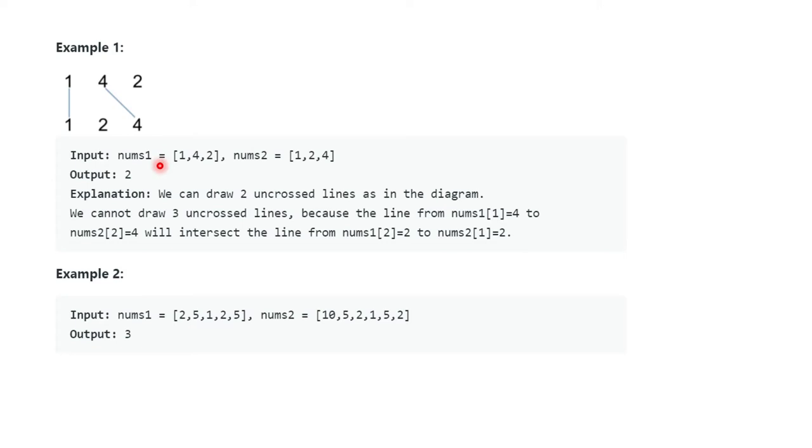So the problem statement is saying you will be given two input arrays. Here the example is 1 4 2 and 1 2 4. You have to place them one above the other. So 1 4 2 will be on top and 1 2 4 will be below, or anything. Like you can take nums2 on top and nums1 below.